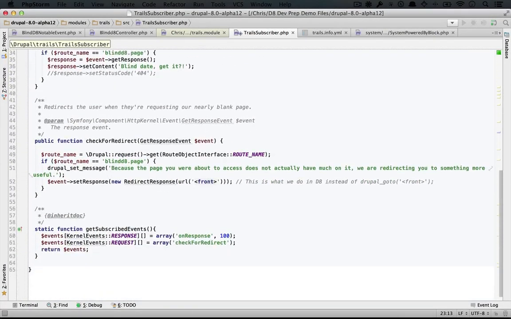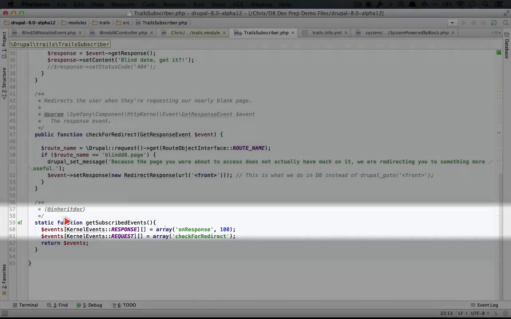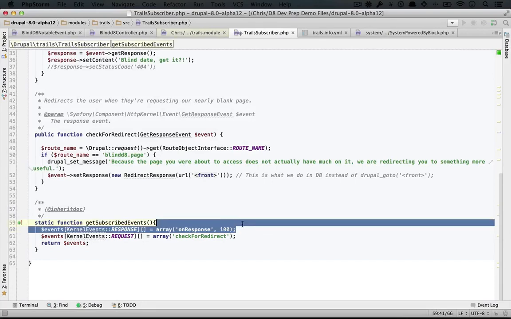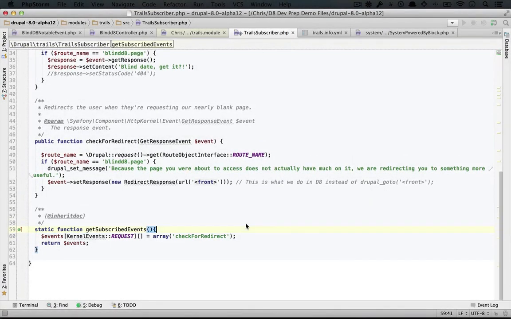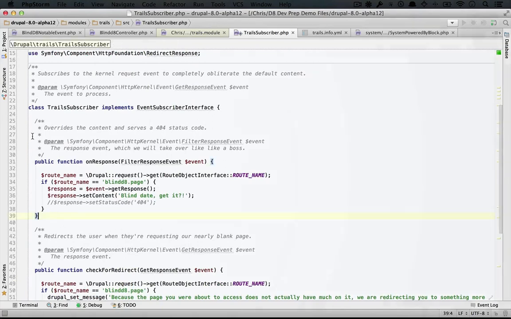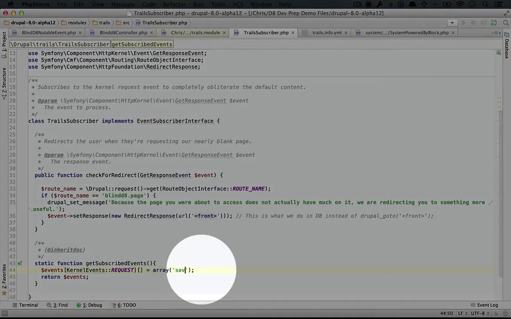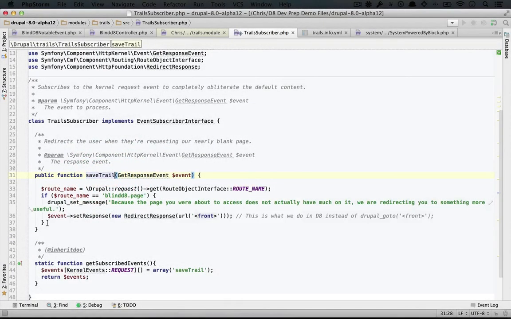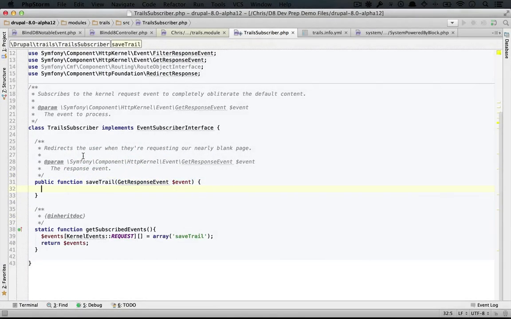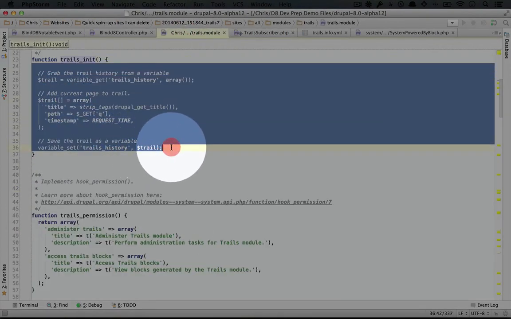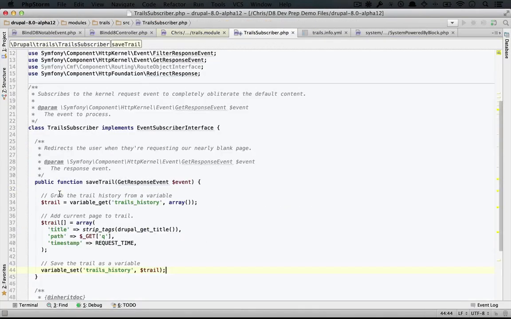Let's go down to the very bottom here where we have the getSubscribedEvents. We don't need to trigger anything on the response event, so let's remove that, as well as the onResponse method. So we'll remove that, and we'll get rid of onResponse as well. And then instead of checkForRedirect, let's call this saveTrail. And we'll go ahead and rename the method to saveTrail. Now let's clear this out, completely gut it, and let's copy what's inside of our trails.module file, inside of our trails_init method, and paste it in, and we'll save it.